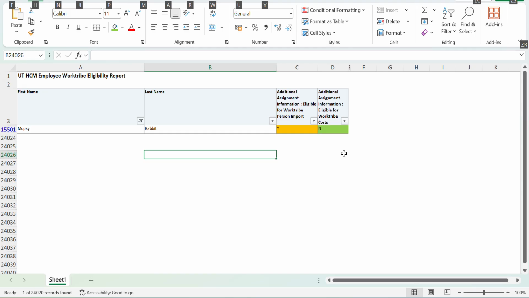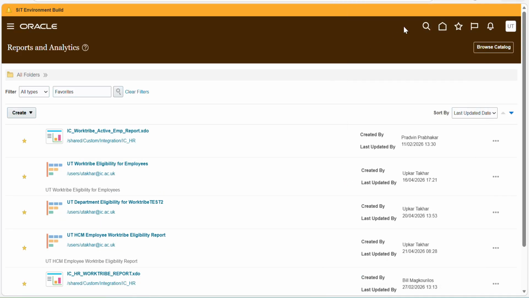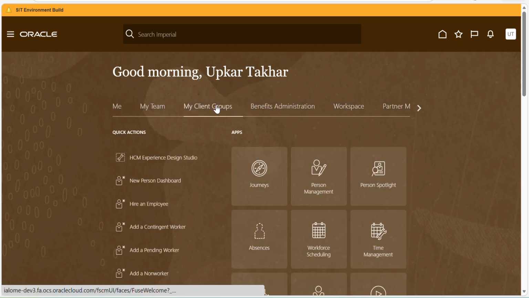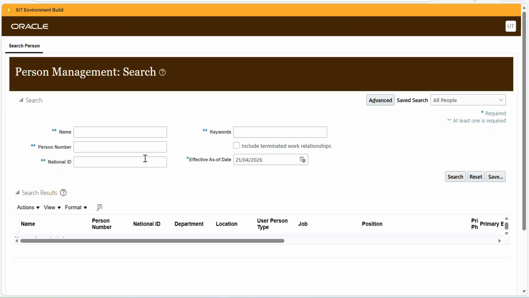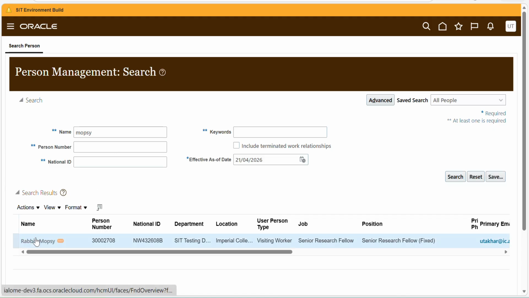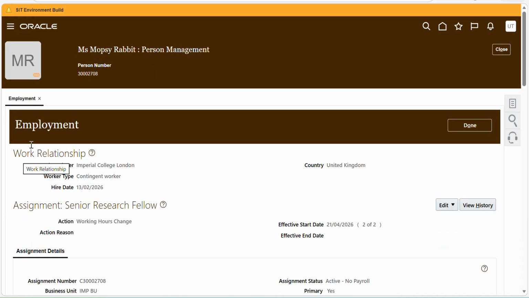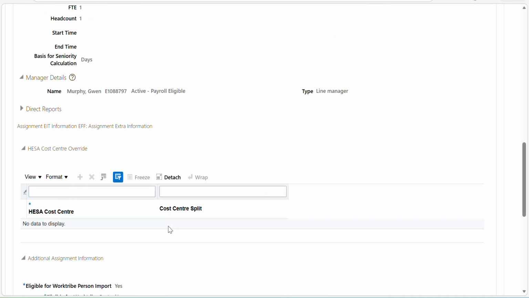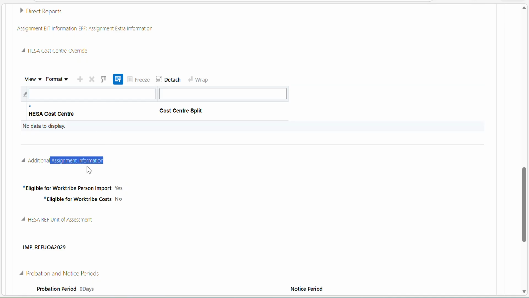And just to reconcile that back to our user, I'll just quickly go back in. So we'll just come to the end of this reconciliation process for our report and our user eligibility for Worktribe. Within person management, if I now go to Mopsy to bring Mopsy back, what I'm interested in knowing is, did I get a yes and no for the eligibility criteria for Mopsy Rabbit for Worktribe? So this is Mopsy Rabbit in our environment. And when we scroll down, we can see the additional assignment information.